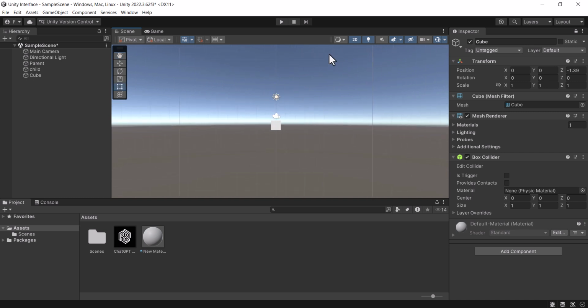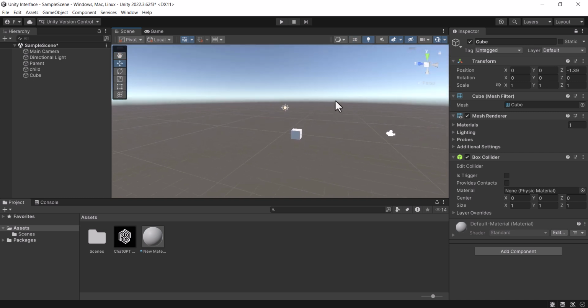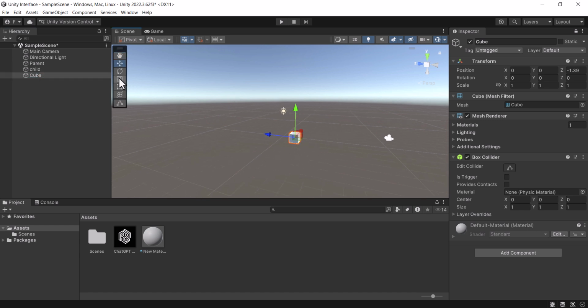The scene view doesn't show the final look of your game. Instead, it's the workspace where you build, position, and design everything before it appears in the game view. And that's the scene view.